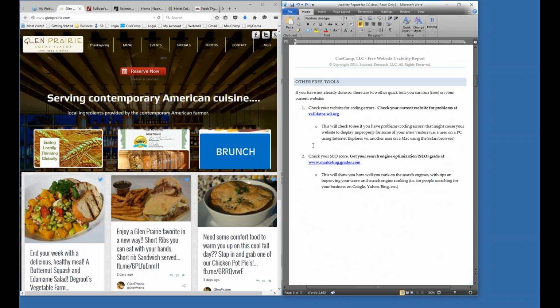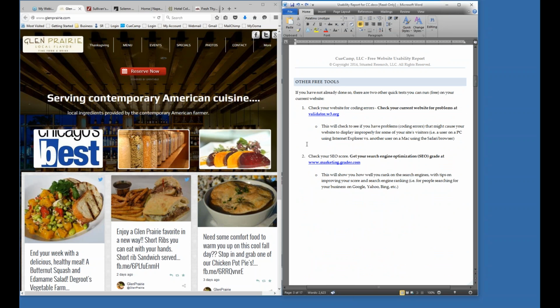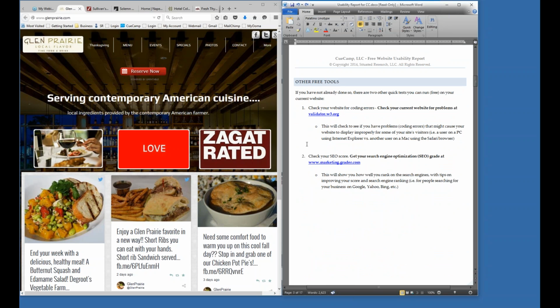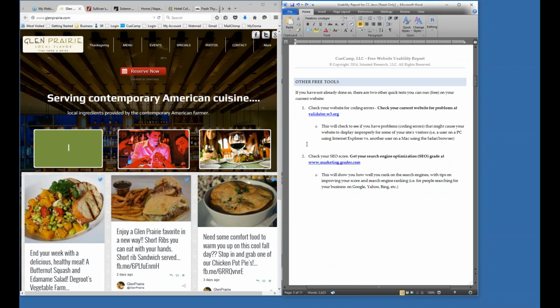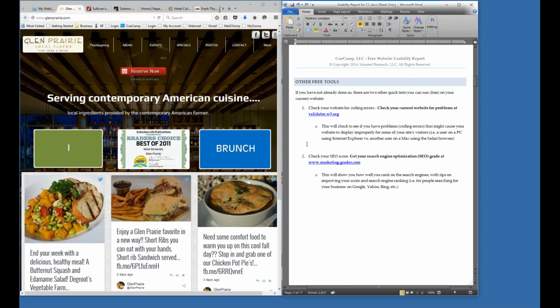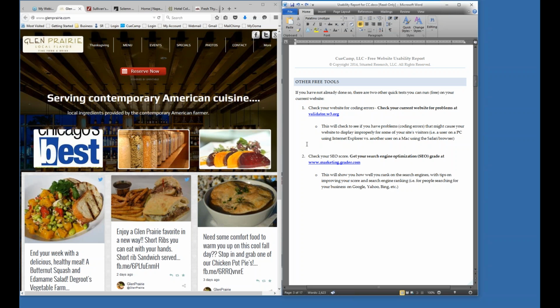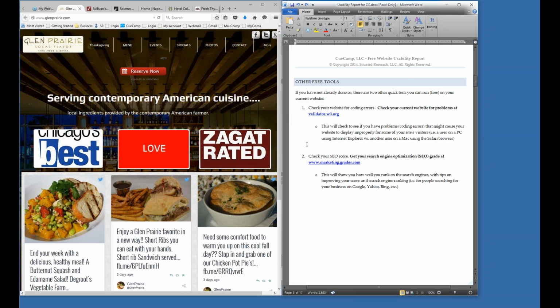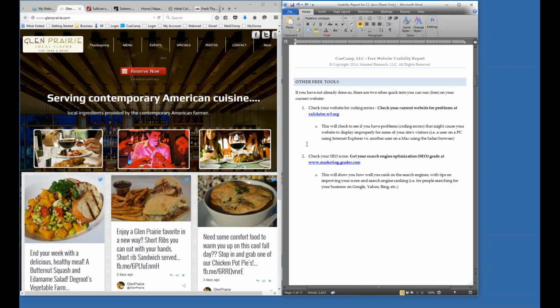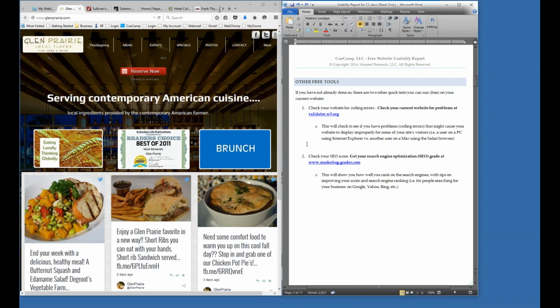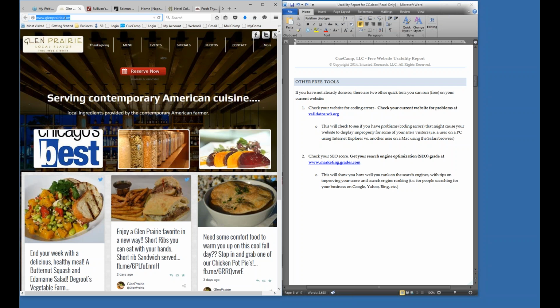Before we get started, there are some free tools that you can use to check on your website's usability. First, there's validator.w3.org. Now, this site's going to check to see if your website has any programming errors, any coding errors that might cause your website to display improperly for some of your site's visitors. So if a user's on a PC using Internet Explorer, the website might look differently than someone who's on a Mac using Safari. So that's a quick free tool. You can go on the internet, just put in the URL to your website, and that will come up. And we'll do that for the first one.